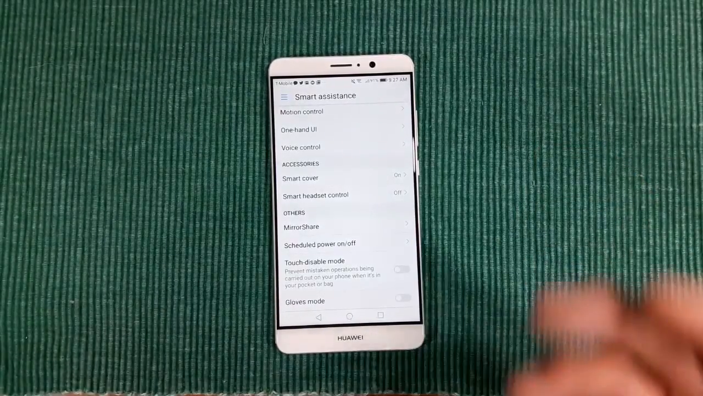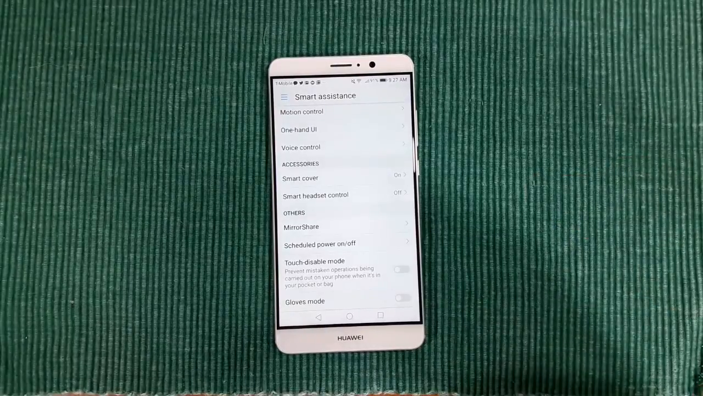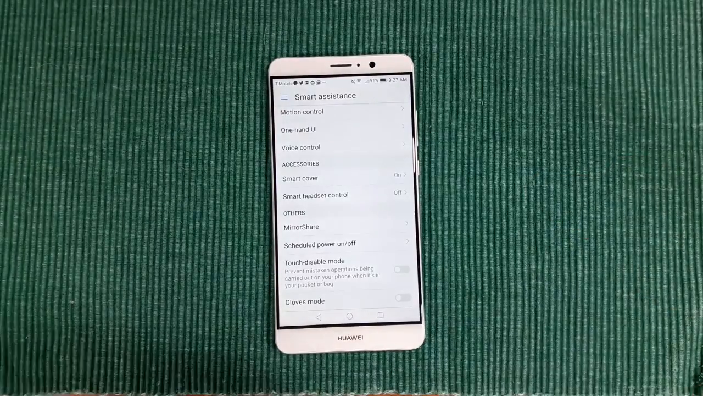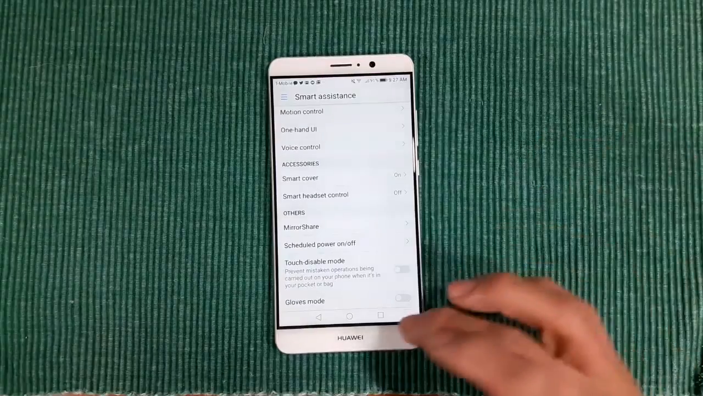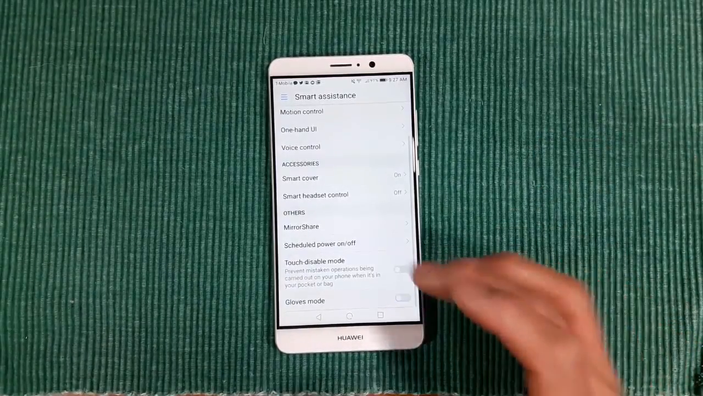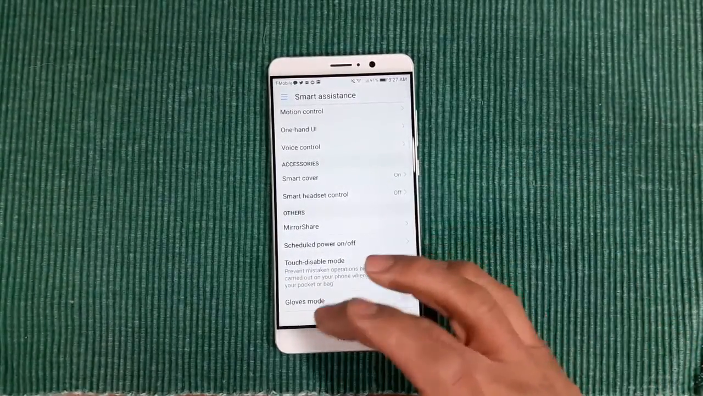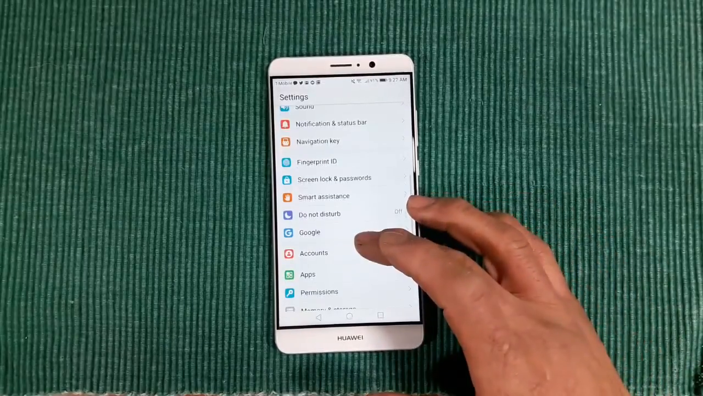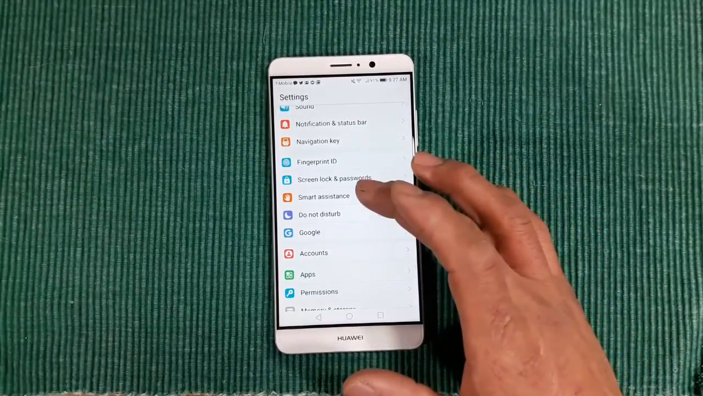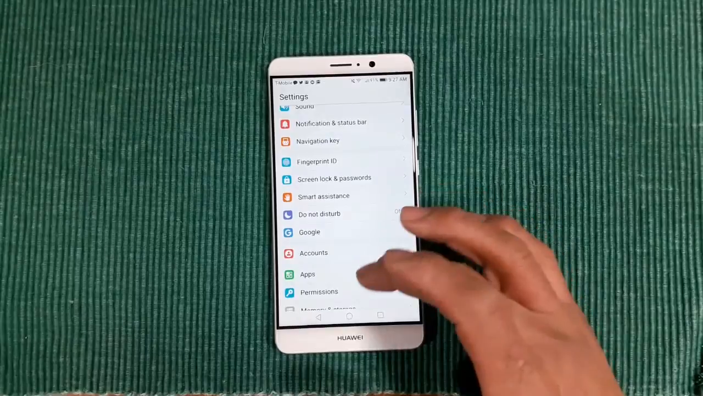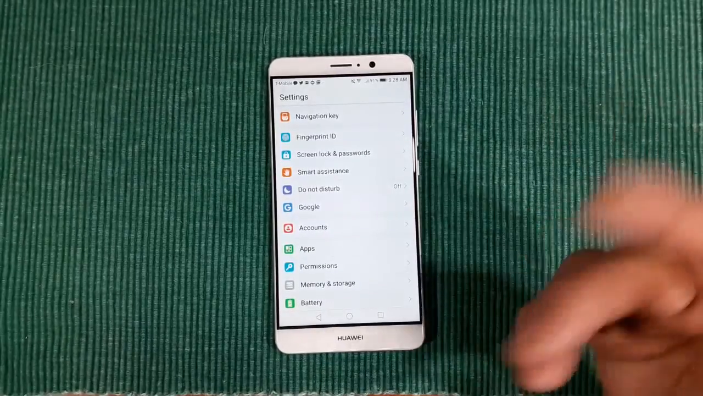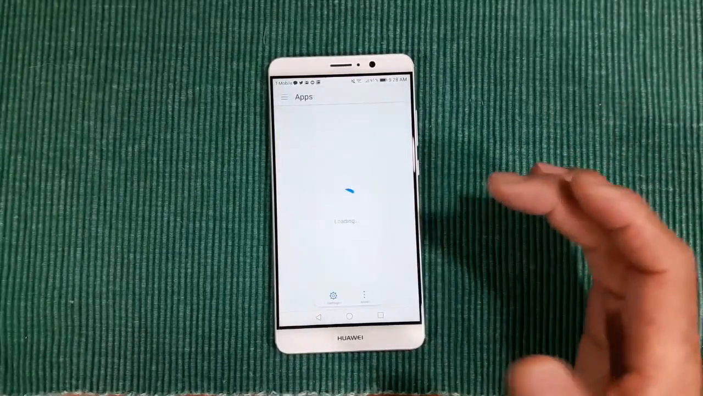It's just crazy snowing outside, and we have like 8-9 inches of snow. Another snowstorm. We just had 2 ice storms, now a snowstorm. So if you're using gloves, you've got the glove mode feature there, whatever you want to call that. Do not disturb, Google accounts, add a Gmail, email, your apps.